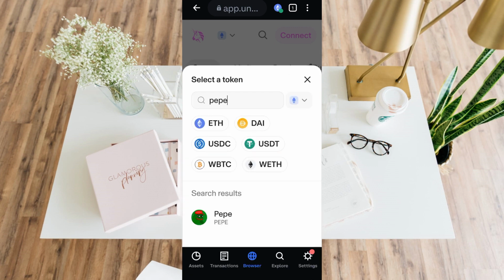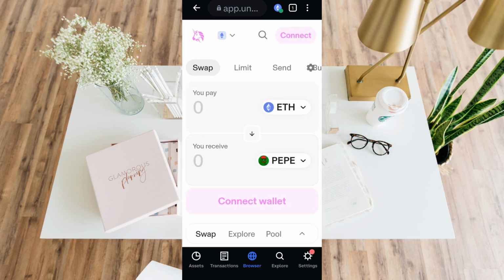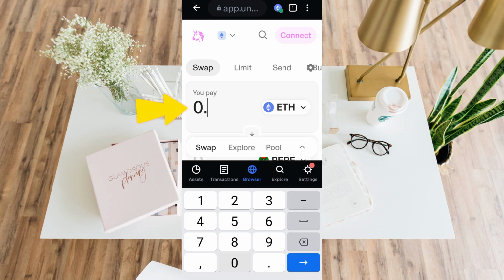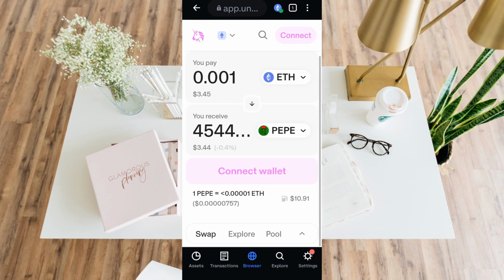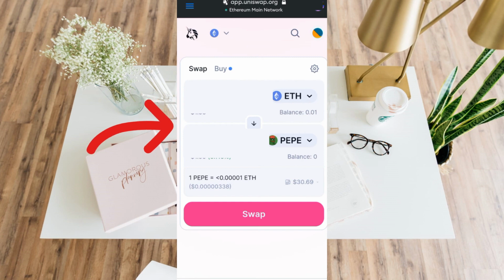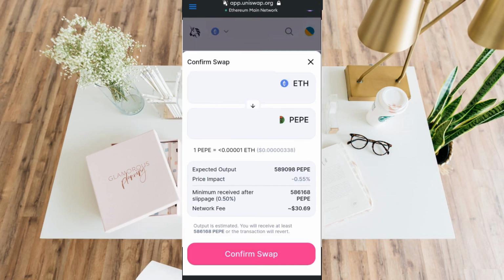And then after that, what you're going to do next is to enter the amount that you want to swap. For example, this one right here. And then, like what I've mentioned earlier, you have to make sure that you have balance on your Ethereum. So as you can see, this is the amount that you are going to receive once you swap or buy PEPE. So after that, what you're going to do is to click swap or tap the swap button.